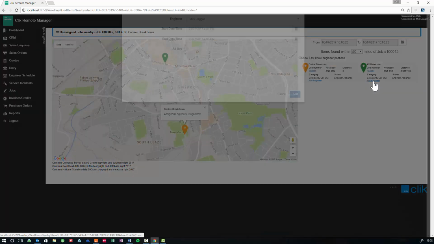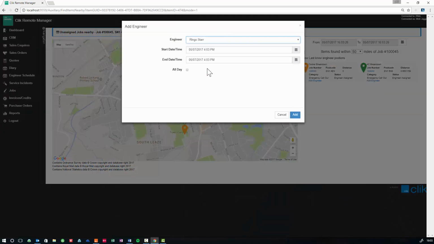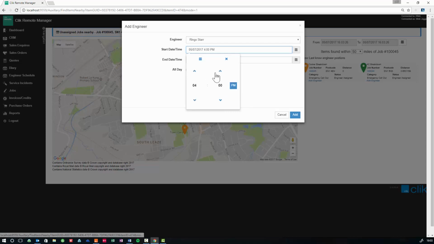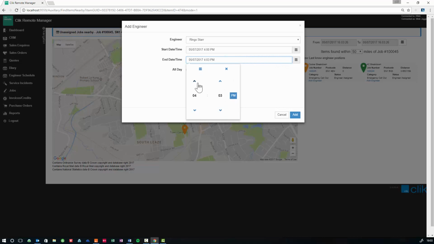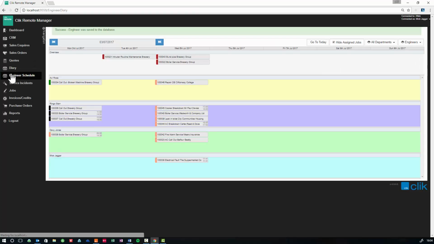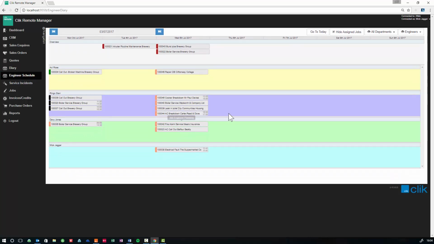So if we click on Add Engineer and then select Ringo Starr, we can do the start dates and we can do the times of when we want him to go onto site. So let's just say 4 o'clock. And again, we estimate he'd probably finish it maybe after an hour of looking at that air conditioning unit and just add him to it. So now he's added to that particular job sheet as well. So if we go back to the engineer's schedule, you'll see that he's now got that AC breakdown for Carter Reed and Dove.